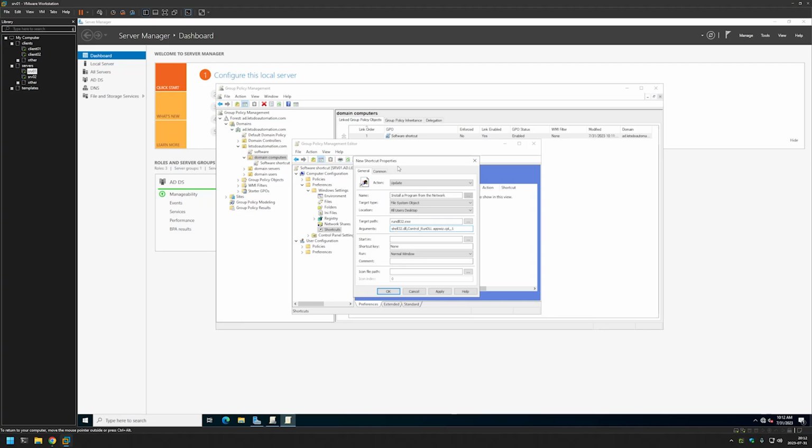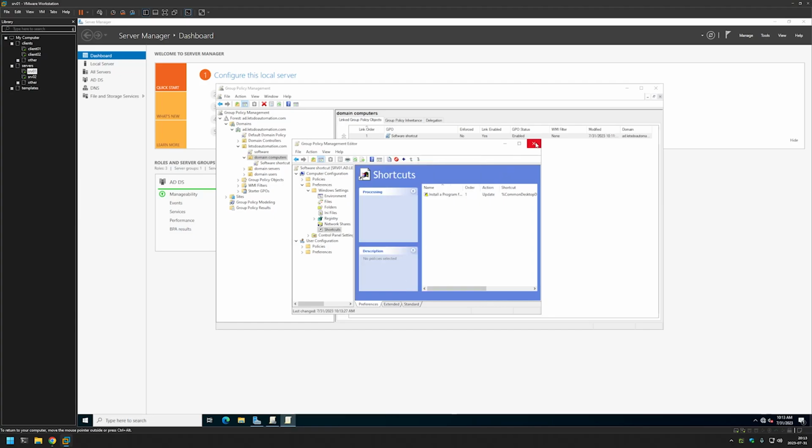Okay, so that's it here, and we can also change the icon to something more pleasing. We can do that here on the icon file path. We can just click on the browse button and find an icon that we want to use here. And in my case, I will use this one, click OK. And that's basically it. Now we can click apply, OK, close this screen.